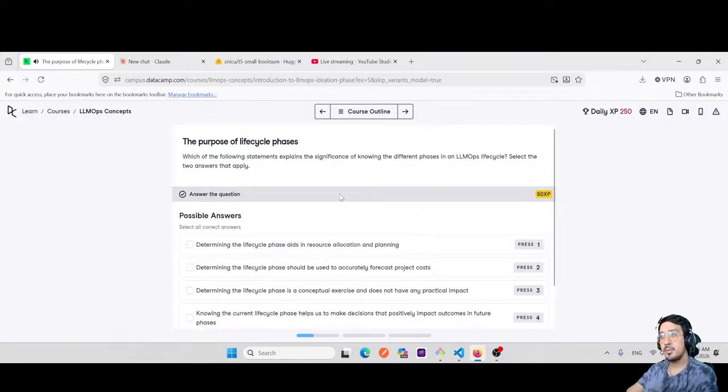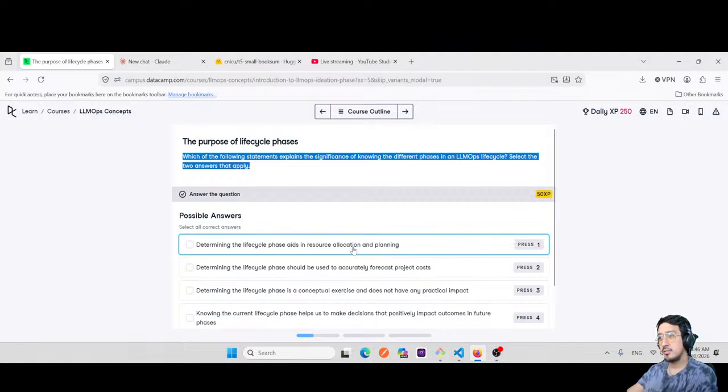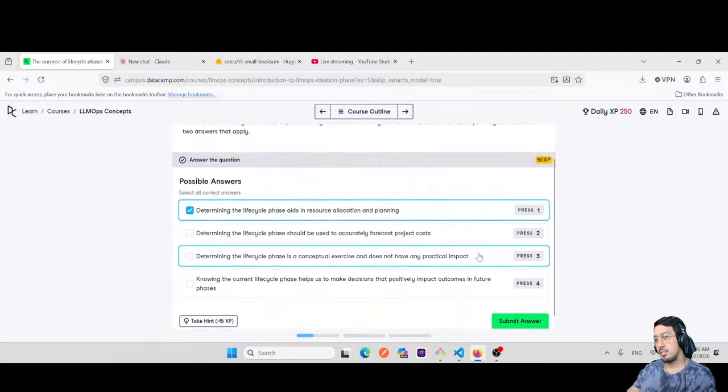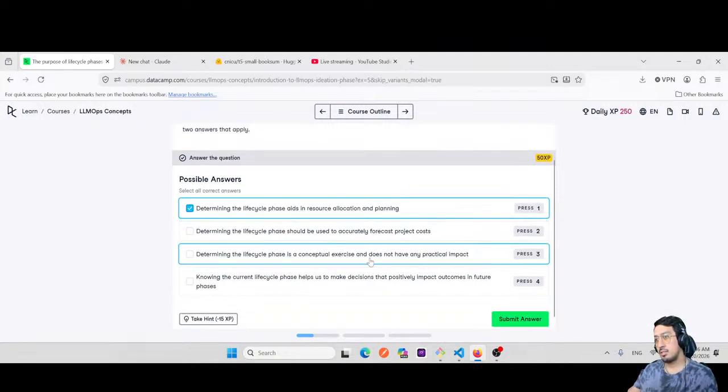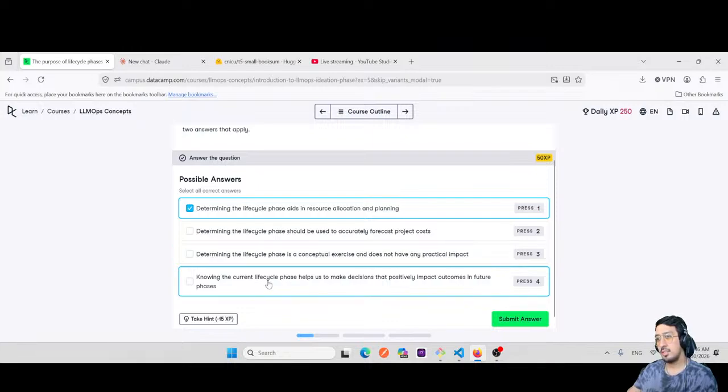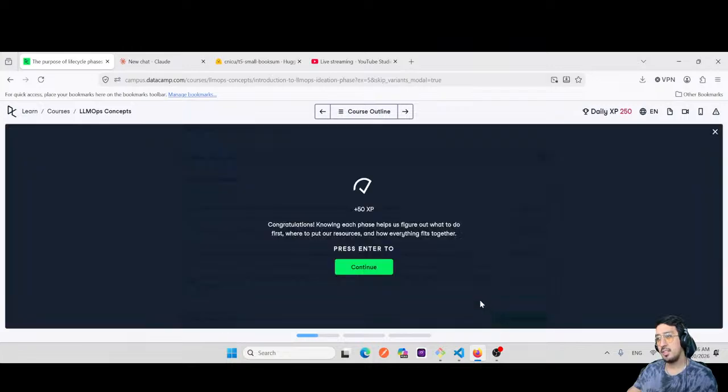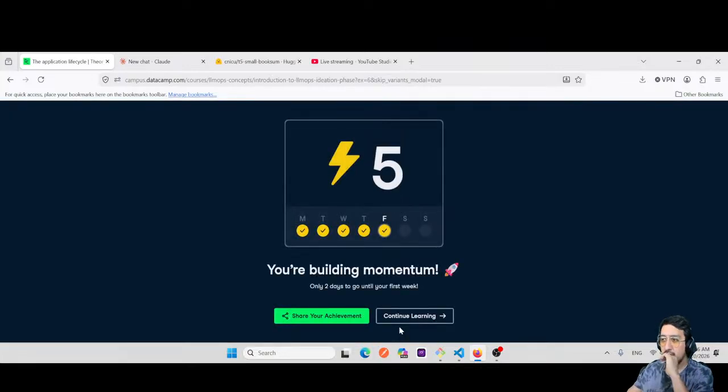Okay. The purpose of lifecycle phases. Which of the following statements explain the significance of knowing different phases of an LLM lifecycle? Select the two answers to apply. So, determining the lifecycle phase aids in resource allocation and planning, yeah. It's false that knowing the current lifecycle phase helps us make decisions positively without considering phases. Accurately, I don't think so, because there's variation.